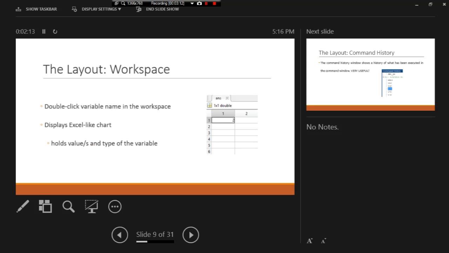Now, if you double-click something in your workspace, you will get something that looks like this. This is called the variable editor or the variable viewer. It will show you an Excel sheet-like window that has all the values stored in one of your variables, and will tell you its data type, as you can see right there in the corner.